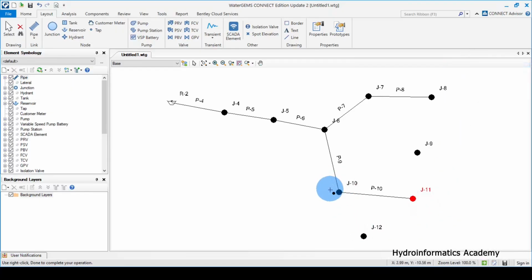And also I'm going to select this J10, junction 10, and then click this one. Then from here, what you can do is right click, then click done. But if you can see, this is the junction that I don't want to use. So how can I delete this?